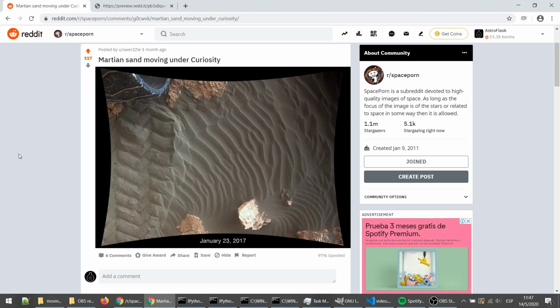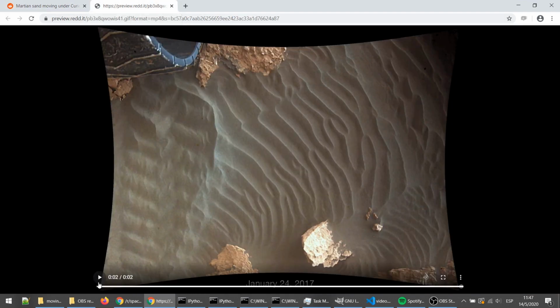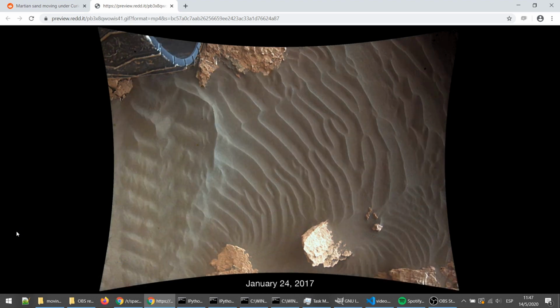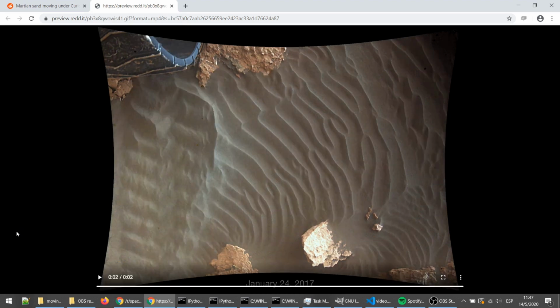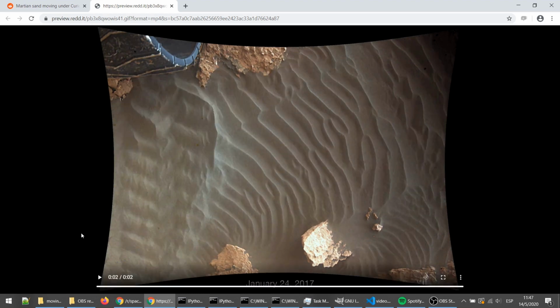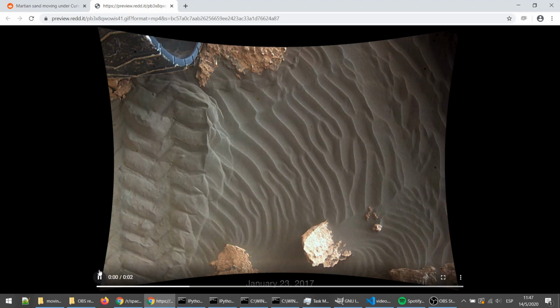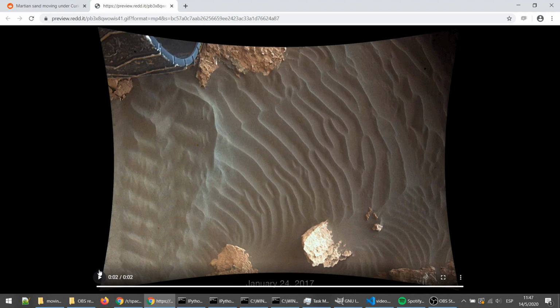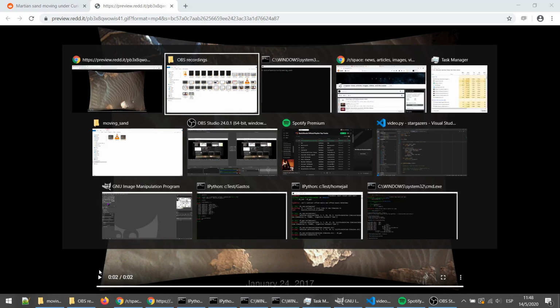So we have this video from 2017 where we can check how on January 23rd the sand was in a certain position, there was wind, and the following day it had changed, right? The rover didn't move. We can see that on the rocks that are still there. And we can see how the winds sort of moved the rocks and erased a bit of the trails.